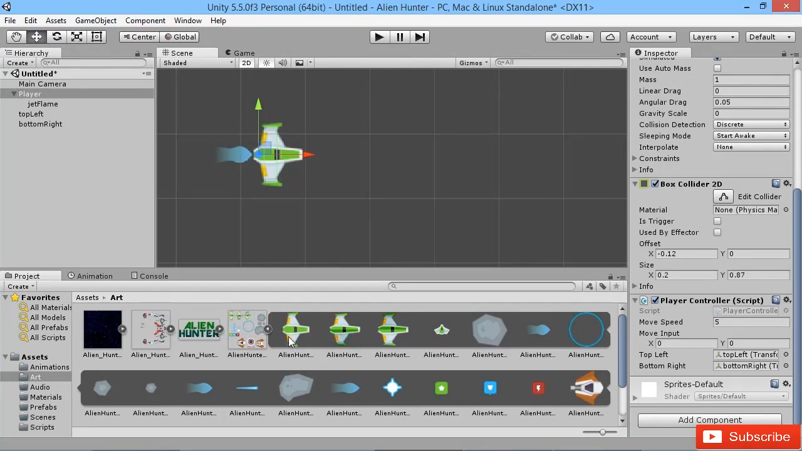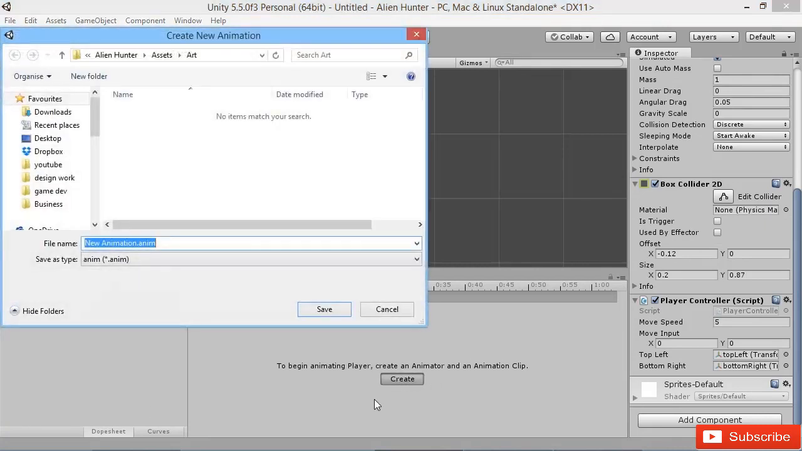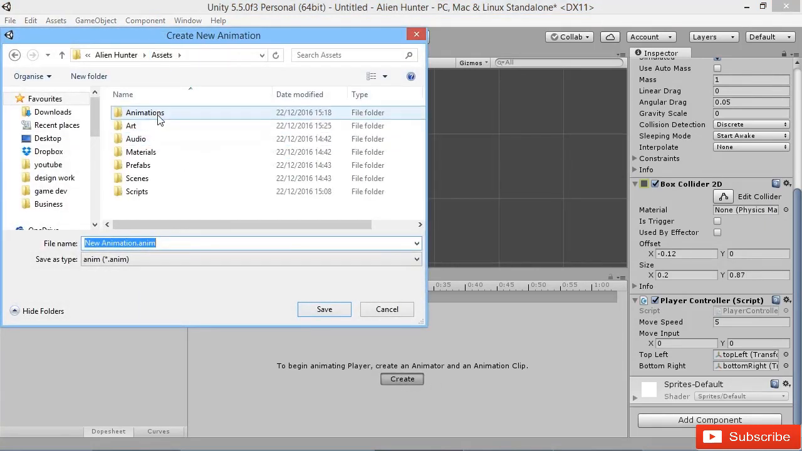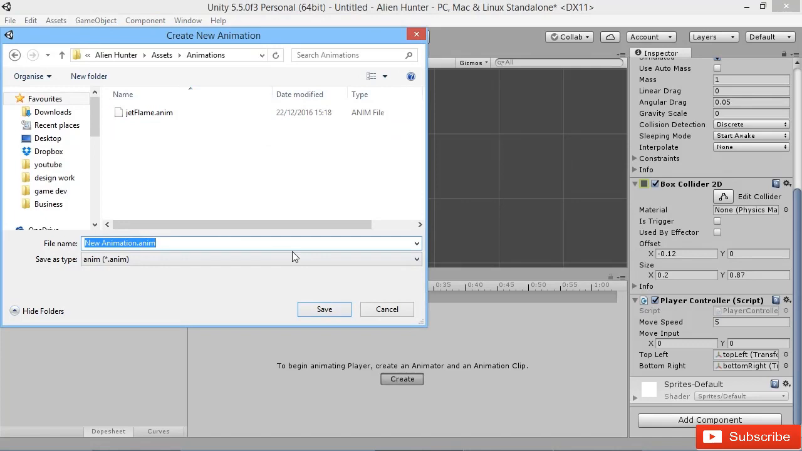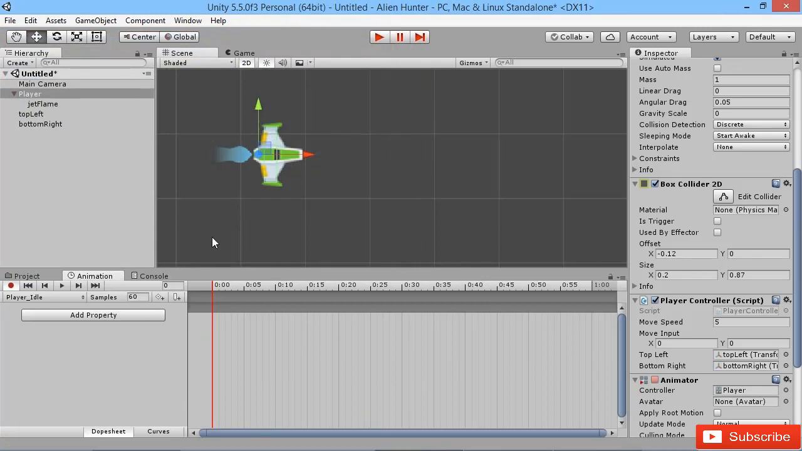To do this, we're going to use some animation to control how it looks when it's moving. So we're on the player at the moment, so we're going to go to our animation window and create a new animation here. We're going to go into our animations folder, and we're going to say this first animation is player idle. For player idle, we want it to be the default player view.